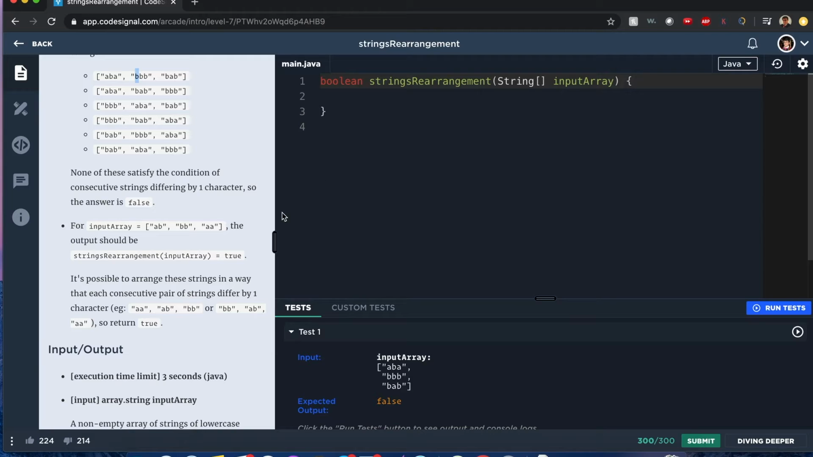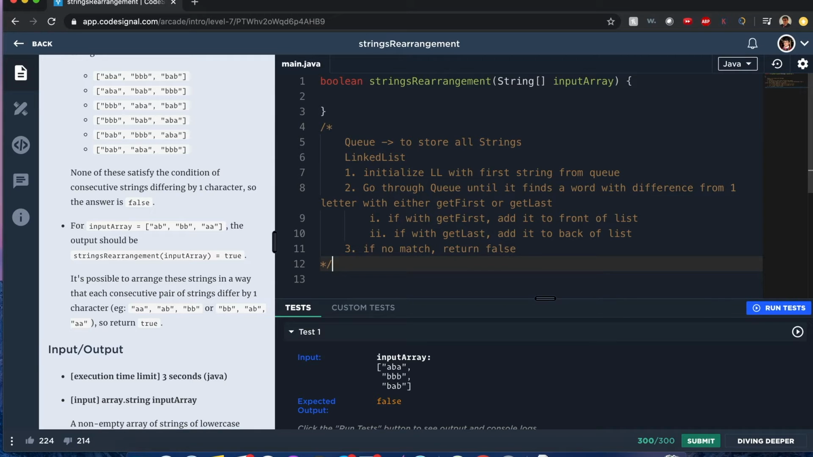All right, that's good. So I have already written an algorithm for this. I tried to solve it before and I kind of did it. The reason why is because I want to get right through this quickly. So what you need is a queue to store all the strings from the input array. Now I'll show you how it plays out later.